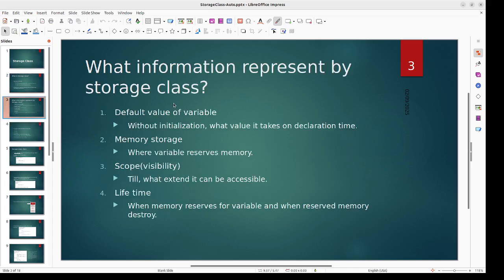As I just told you, a storage class will give you extra information. What extra information will it give? It will give the default value of the variable. Where does it store: either heap memory, stack memory, data section, or code section. It also represents the scope of the variable. Scope is nothing but the visibility of the variable, and its lifetime.